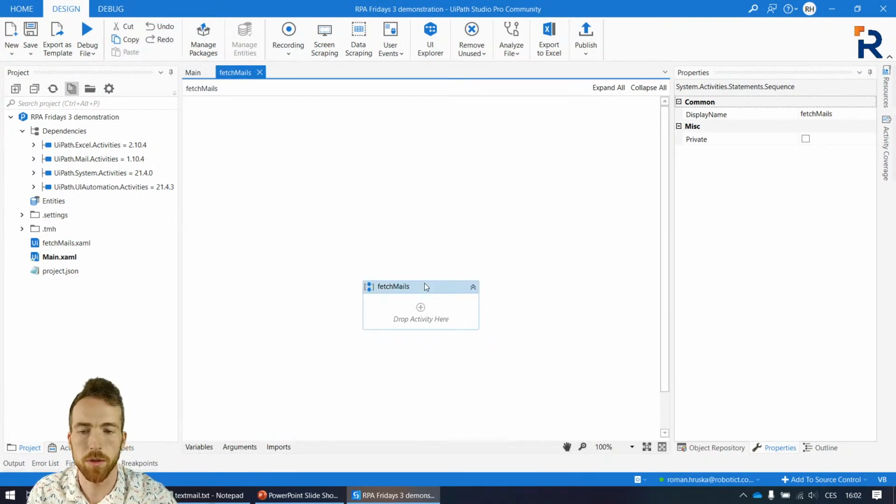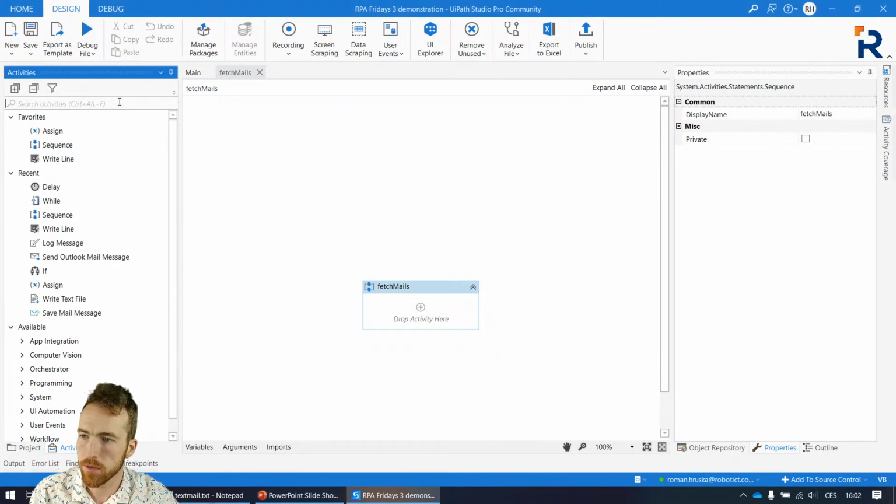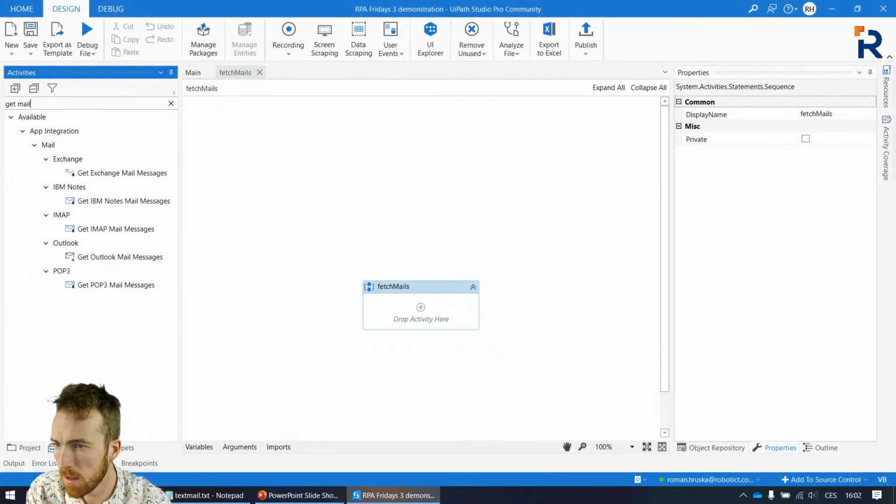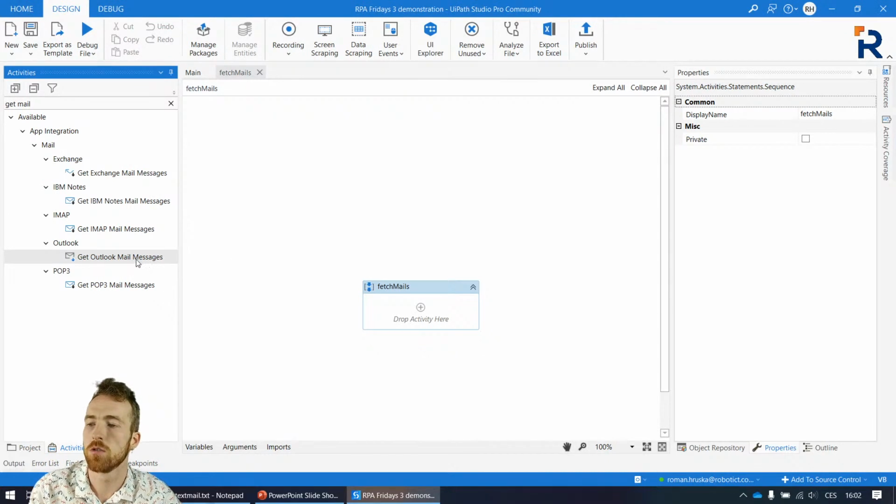So first I will work with this fetch mails workflow. First, what I want to do is to retrieve the emails from Outlook. For this, I will use an activity called get mail, and you see there are many of them. So I will choose the one, get Outlook mail messages. As you see, the integration for other protocols and technologies is already included. So it could be a Gmail account, for instance. But today I will demonstrate with Outlook.